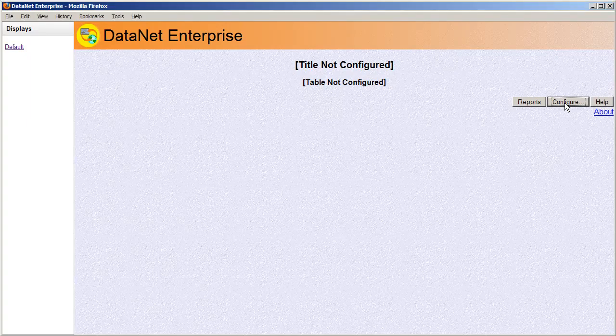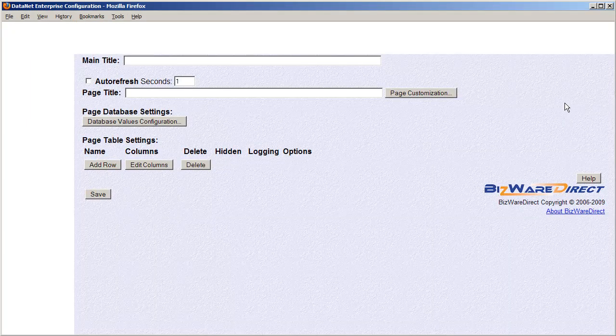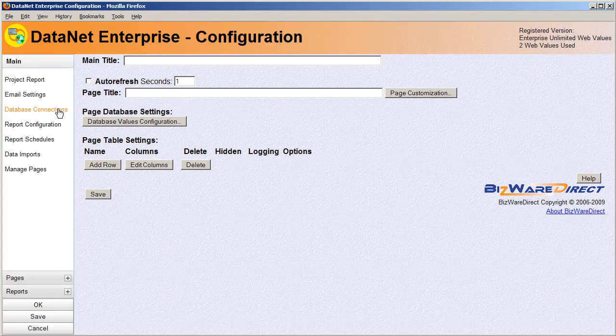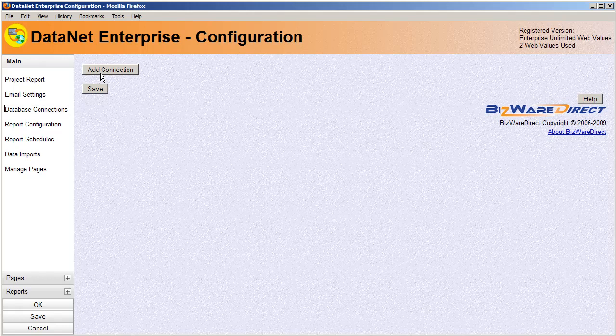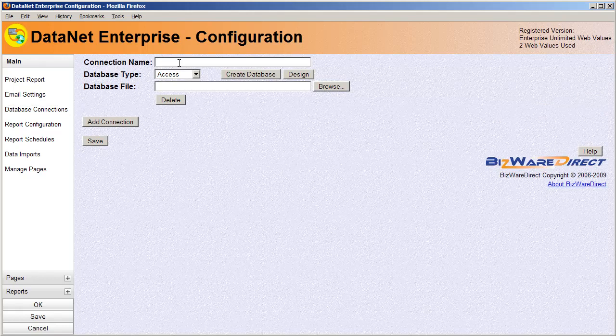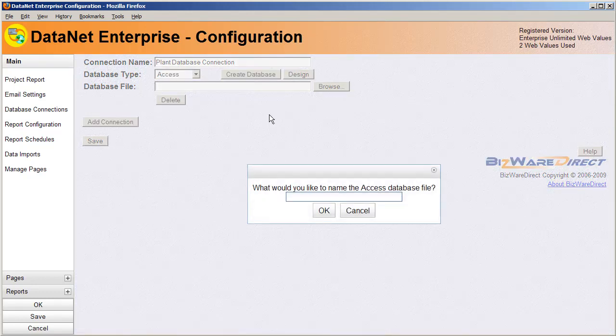We'll start by entering the configuration. Next, we'll click on Database Connections in the navigation pane. Now click to add a connection. Then we're going to give it the name Plant Database Connection. We're going to leave it as an Access database type and create the database.